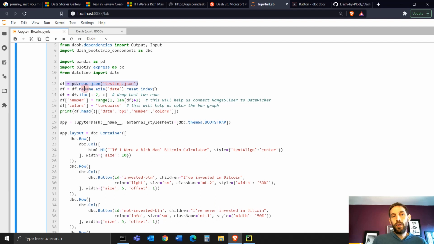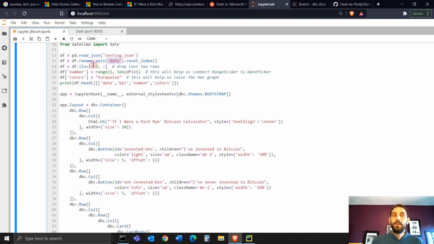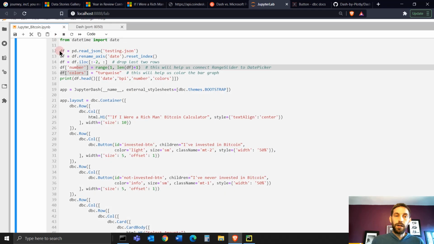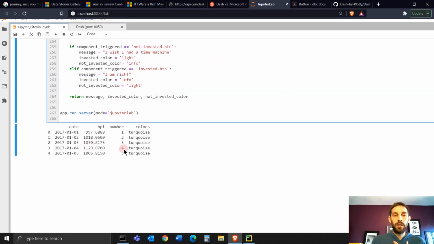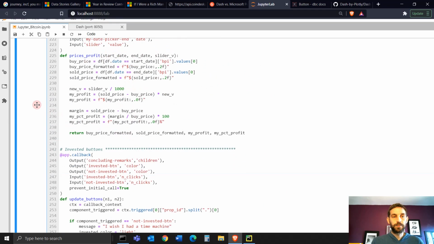I'm going to create a new index, and I'm going to make the date actually a column instead of an index. I'm going to drop the last 2 rows, since they are just a description of the JSON file. And then I'm creating 2 different columns, a number column and a colors column. The number column is going to help us connect the range slider and the dates right here. And the colors column is going to help us make the graph bars in different colors. So as you can see at the very bottom, I'm printing the data frame, and you'll see the number column and the colors column that I created.